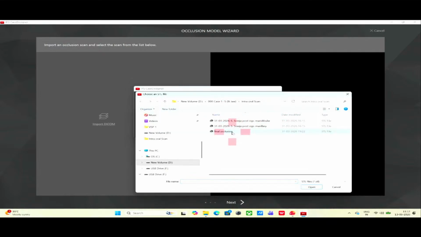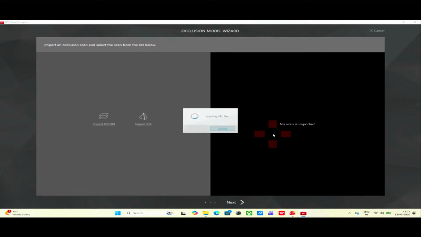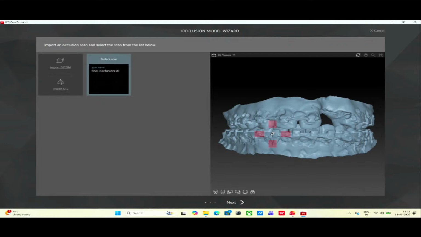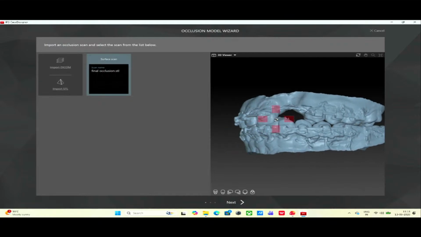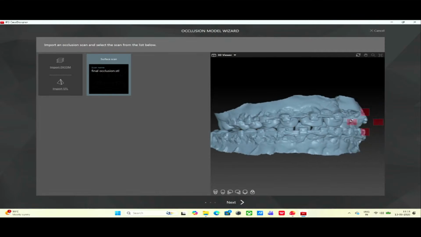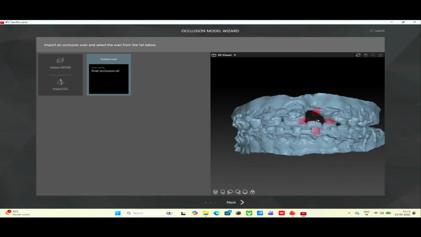So we have scanned the occlusion which we desire as the final occlusion. The orthodontist, or you as a surgeon, can also decide on the final occlusion, but it's wise to work together with the orthodontist. So this is something which the orthodontist has given us. It says this is the final occlusion which he desires.